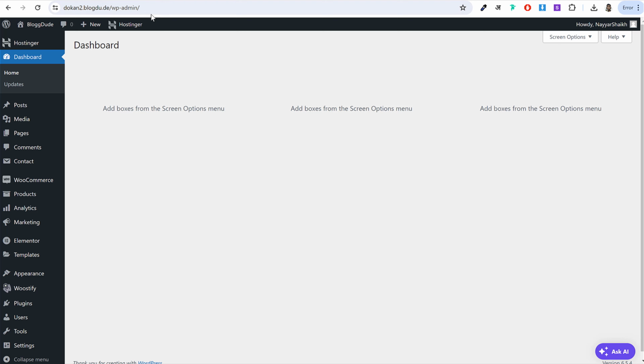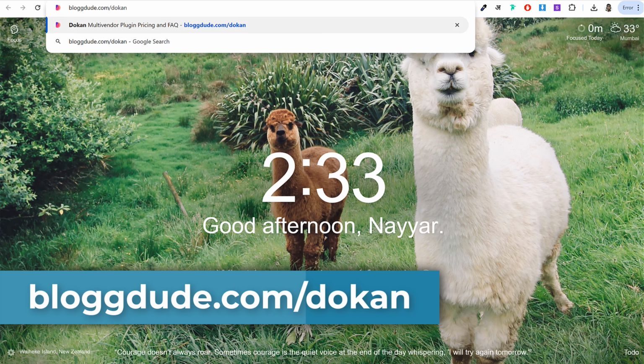Now let's install the plugin that will convert your website into a multi-seller or a multi-vendor website. For that, again, open a new tab and this time type in blogdude.com/Dokan.